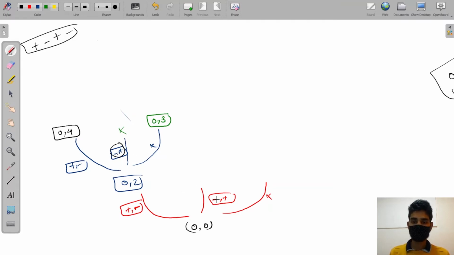Okay, now minus 1, choices for minus 1. If I am putting minus 1, then also I will move to 0 2. If I am not putting anything, in that case I will move to 0 1. Okay, these are the calls. Just analyze what pattern I am following. Basically at every point I am having two choices.